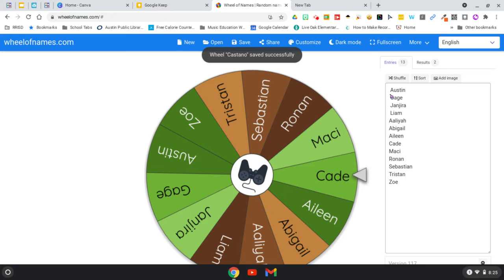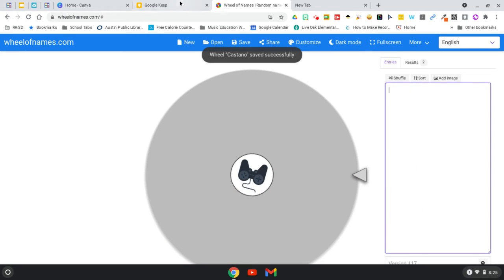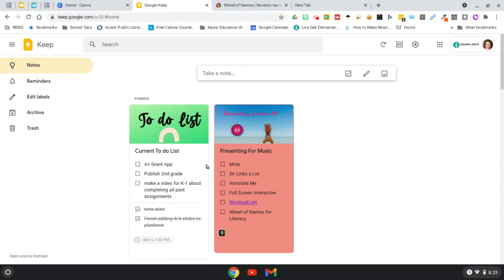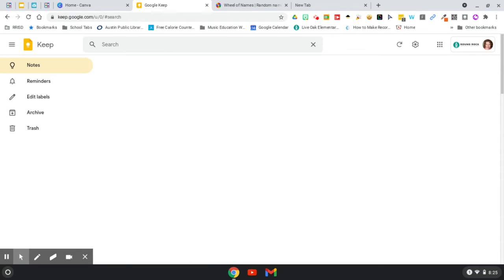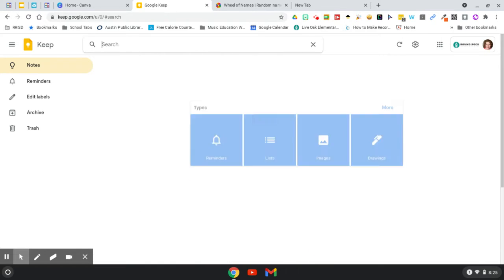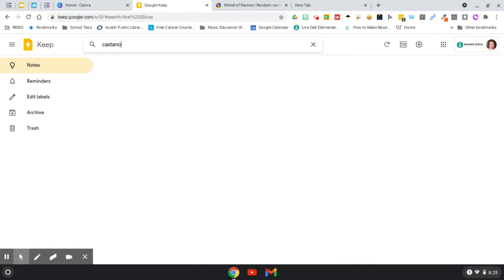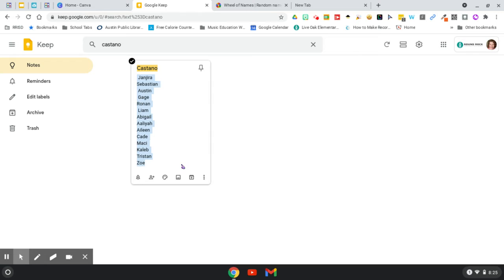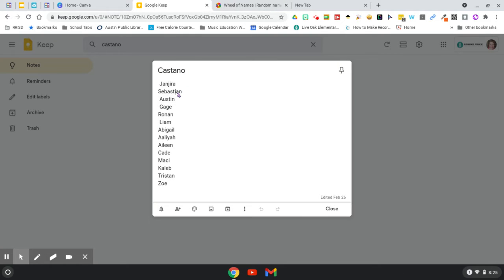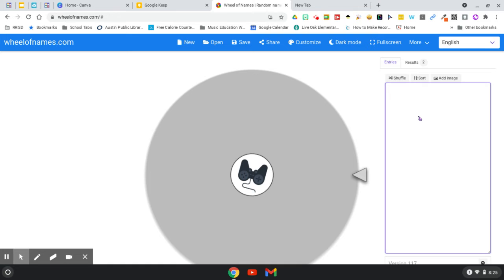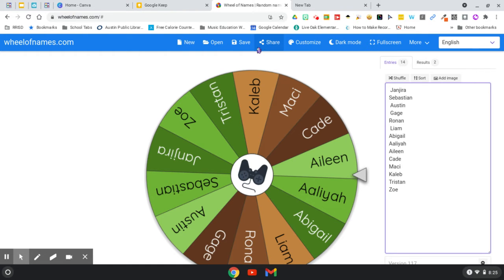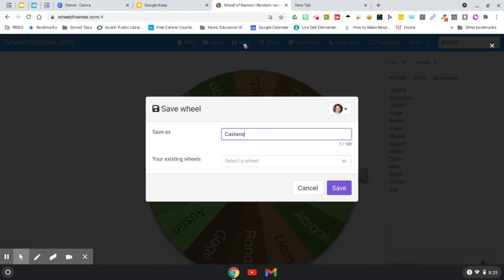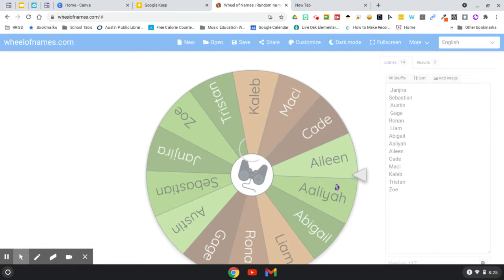Now, the question is, how do you get all the kids' names back? So let's pretend like the wheel is empty and I want to redo it. I have made lists of all of my classes in Google Keep. I'm going to do a separate tutorial for Google Keep because it's just too much information. So here they are. I just copy them, and I go back into my wheel and I paste them back in there, and then I save it. So this is a pretty basic way to use the wheel of names.